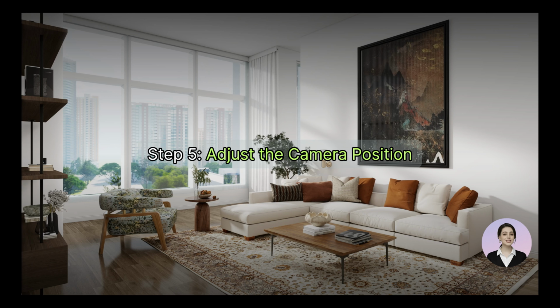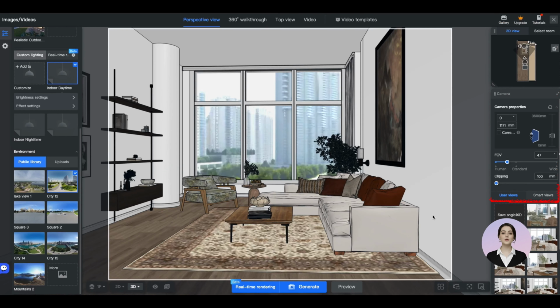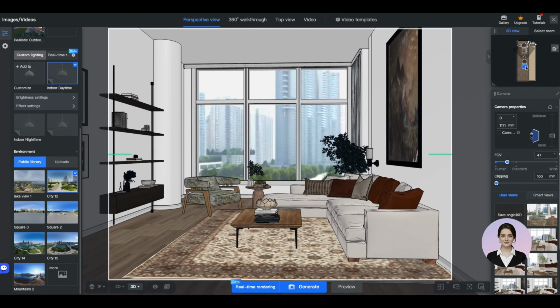Step 5. Adjust the camera position. Select the camera and the right panel can set the camera's position, views, and clipping effect.